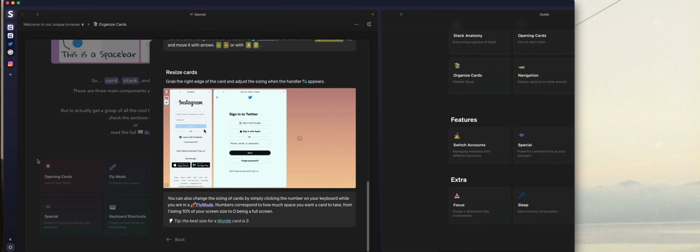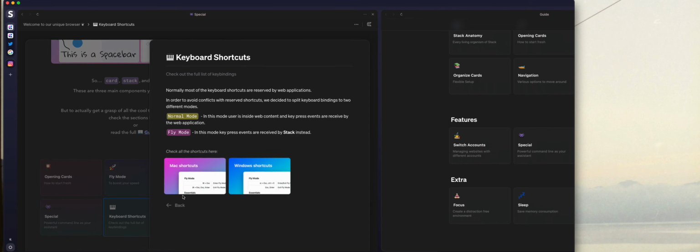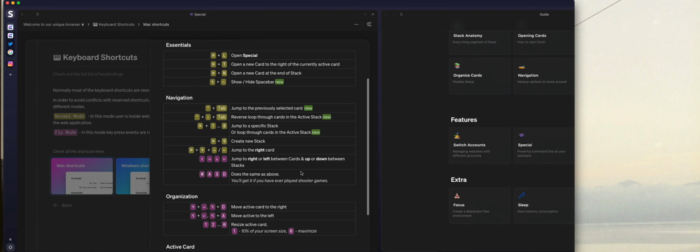What else am I missing? So special. Okay, keyboard shortcuts. We don't have many keyboard shortcuts because keyboard shortcuts are really, really important, and we are planning to revisit that project, and also in the future to have a customization of the shortcuts, which is quite important for a few people. And yeah, you can check out all the shortcuts here.